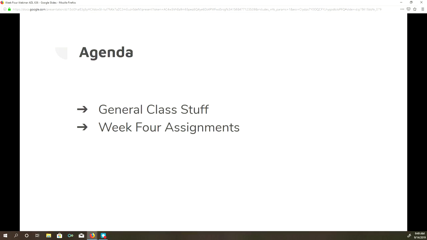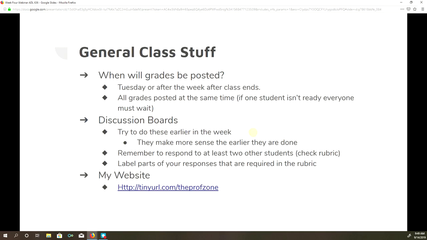Okay, so our agenda for tonight is we do have some general class things. I just go over those for each webinar, so I'll try to do those quickly since we've done them before. And then we'll go over the week 4 assignments for the week, and that will be it.